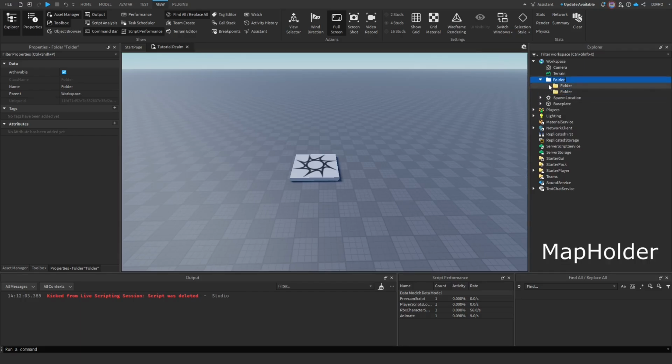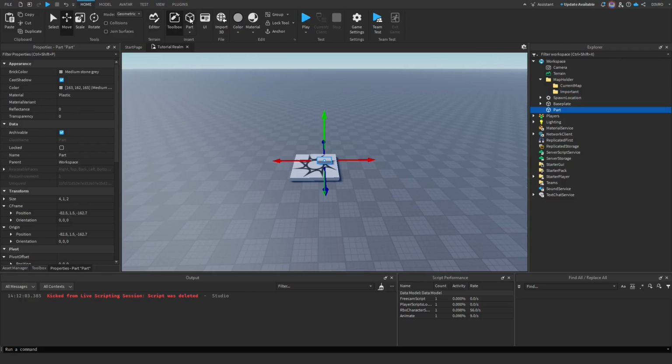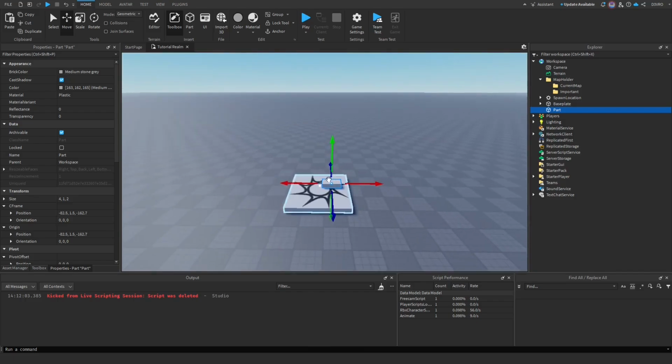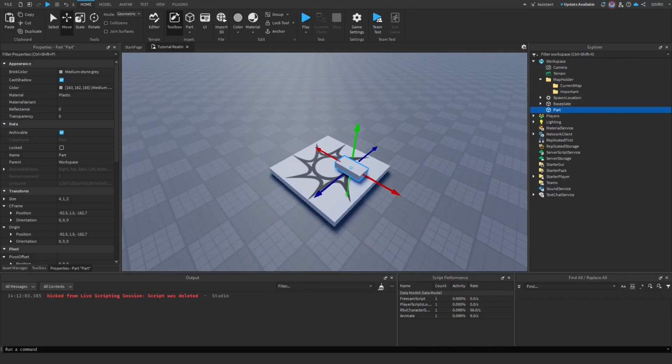The top one will be called Map Holder, and make sure that it's capitalized correctly so that the script actually understands it. Then the other one will be called Current Map. This one will be called Important. Inside of Important, we're going to create a spawn point. We're going to use a part, and essentially this controls the player's spawn. Whenever the game ends, it's going to spawn the player back, so for example, if you have a mini game, it's going to spawn the player back into the lobby.